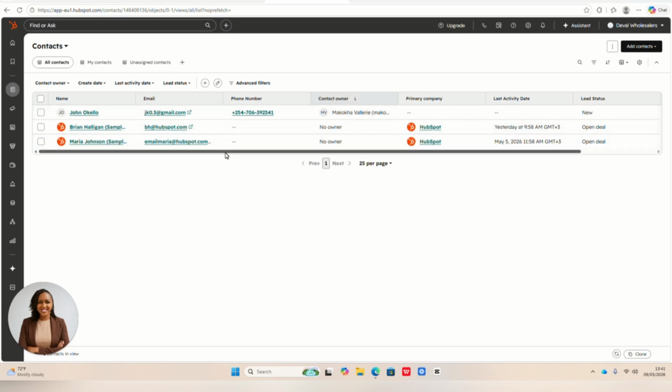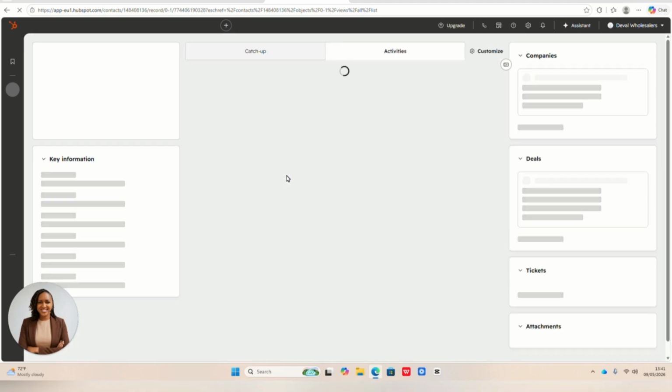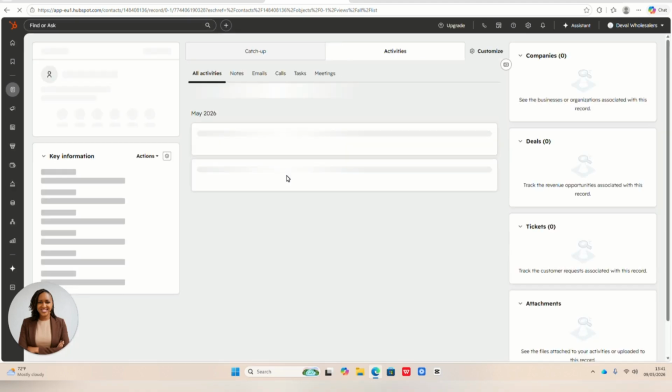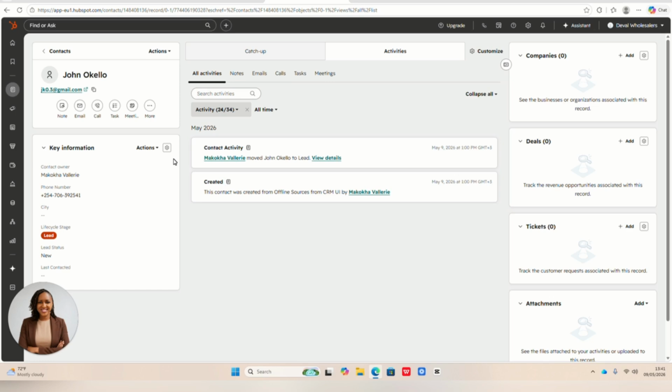Now, contacts is where businesses store information. Think of this section as a digital customer database. Inside each customer profile, businesses store customer names, emails, phone numbers. So if I was to click on this customer here, John, do you see this? I can also see that businesses are able to store communication history, activities. Do you see these notes, activities, emails, calls, tasks, meetings?